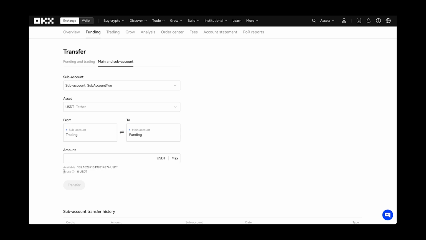If yours has some of the funds in use, then that means you have a position open in your sub account in your futures. So go to VemaTrader, close the position, and that will release the funds from being in use and they will now be available. With that, I can click on the max button here. So that will transfer all of the funds from my sub account back up to my main account funding account. I can then transfer that.